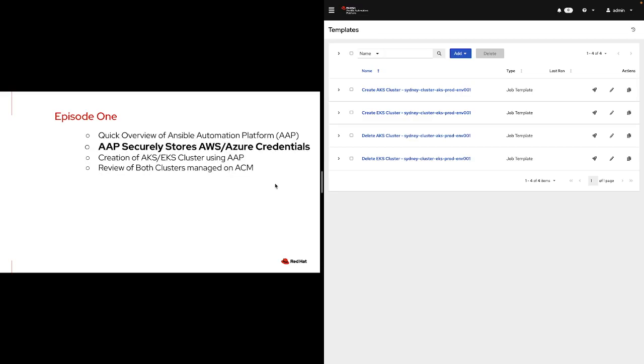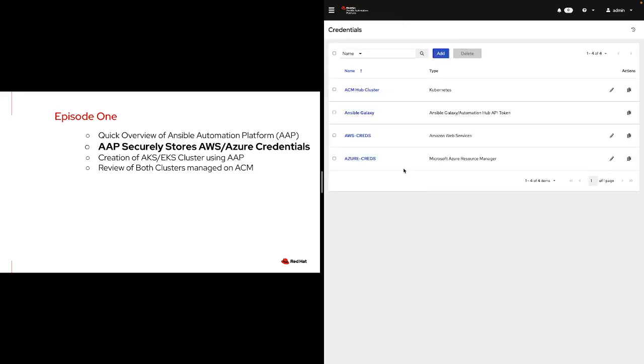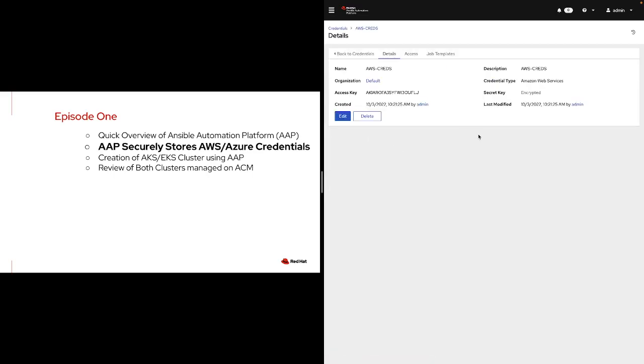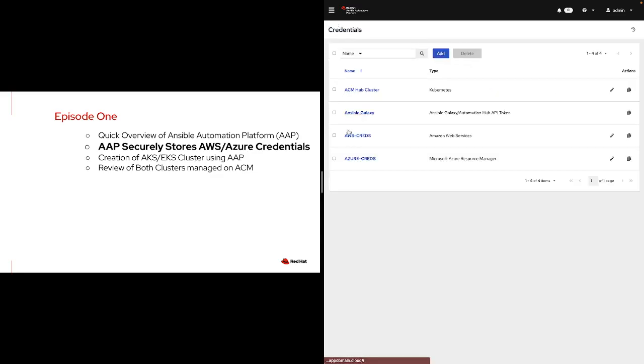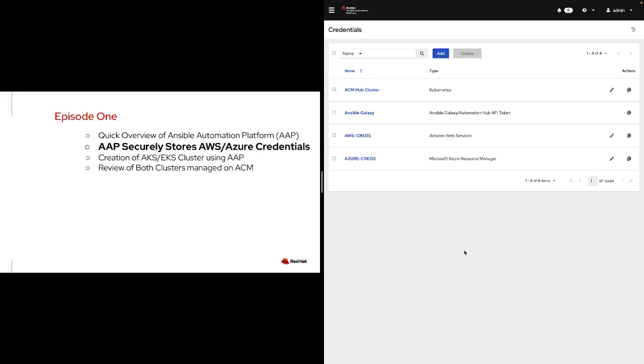In Ansible automation platform, we're able to securely store AWS and Azure credentials. So if I go back over to the console for Ansible automation platform, I'll look under the credentials piece. And as you can clearly see, I have stored credentials for Amazon and Microsoft. If I go over to the AWS credentials, for instance, and have a look at this, I can see we have a secret key that's encrypted. And the same applies for the Azure service. So this is a really nice way of consolidating all my credentials securely in one place.